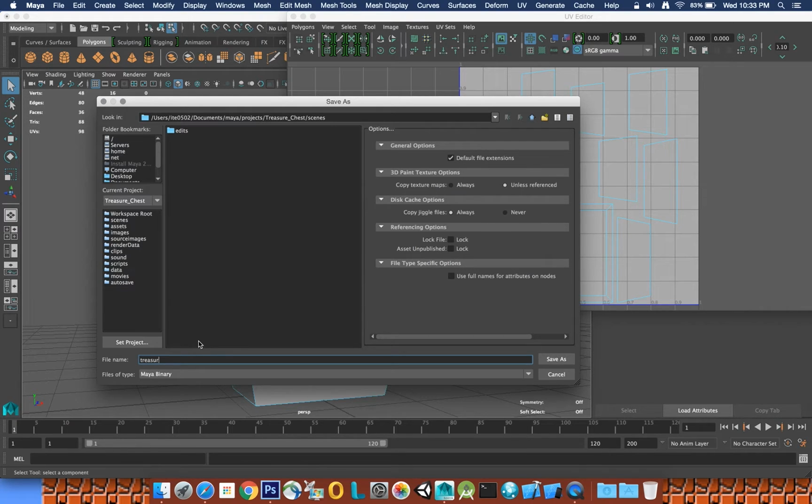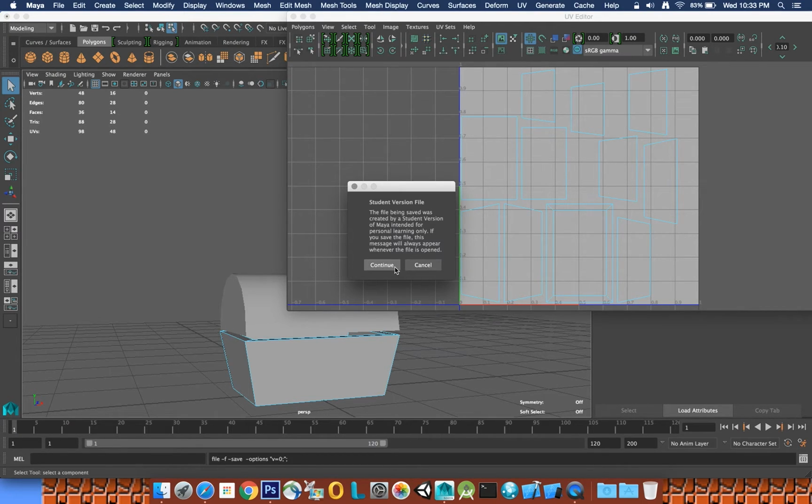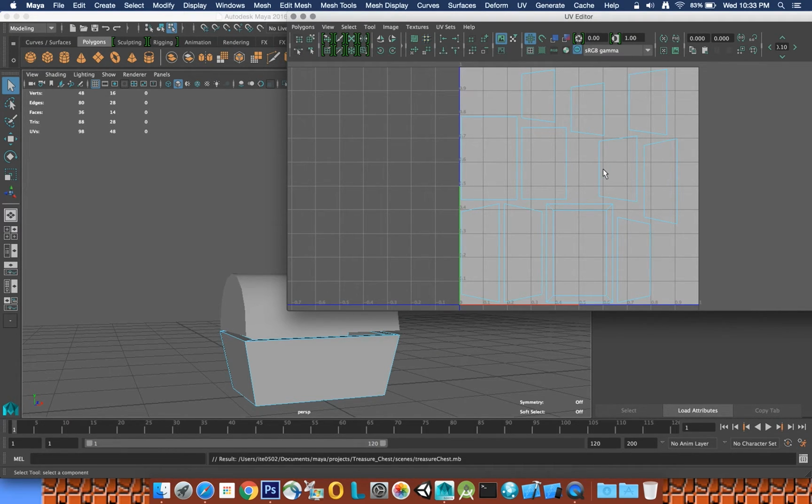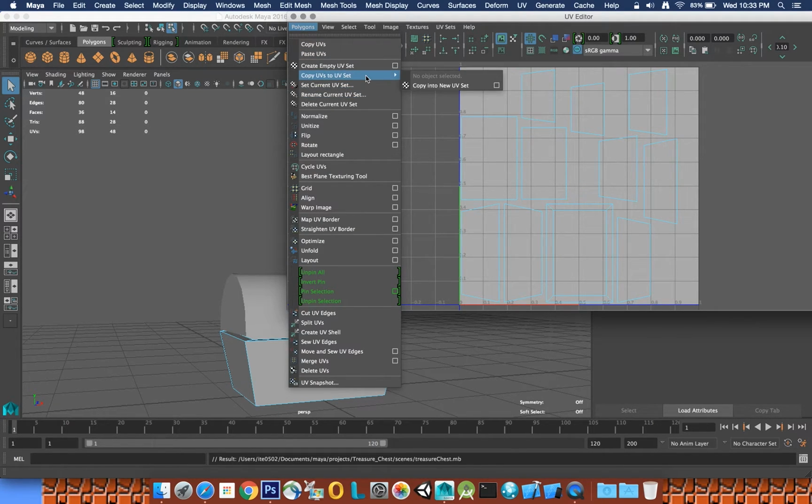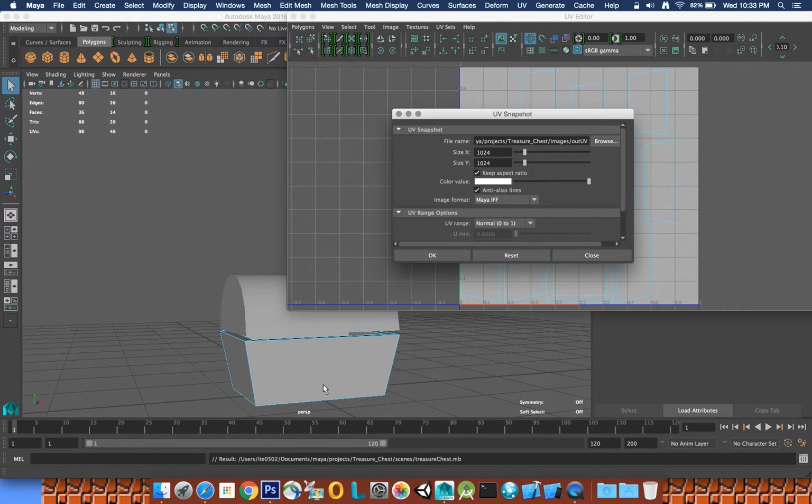Treasure chest. Save that into scenes. We were already in scenes. Way to go. Everything was set up right. Great. All right. Now I'm going to take this UV unwrap that I just did, and I'm going to get a UV snapshot.